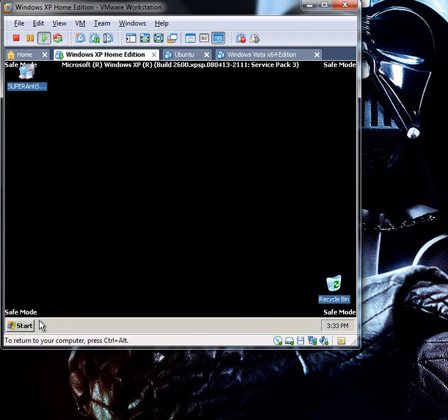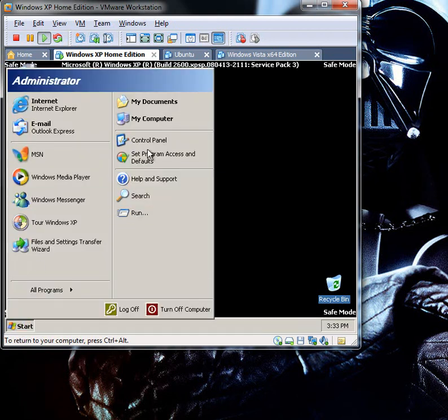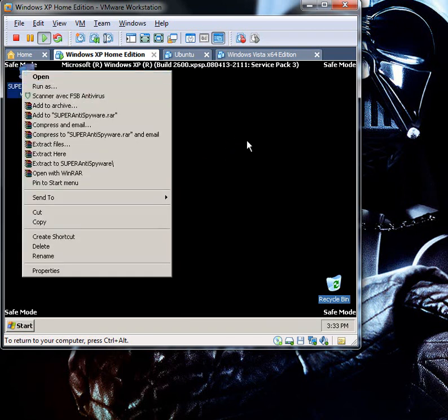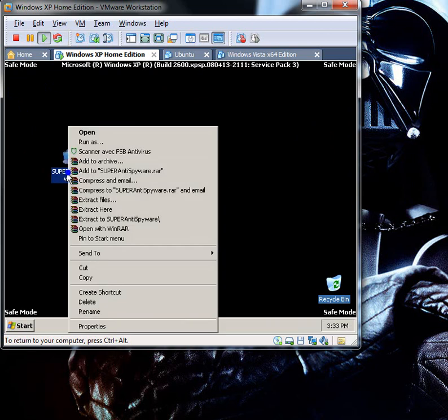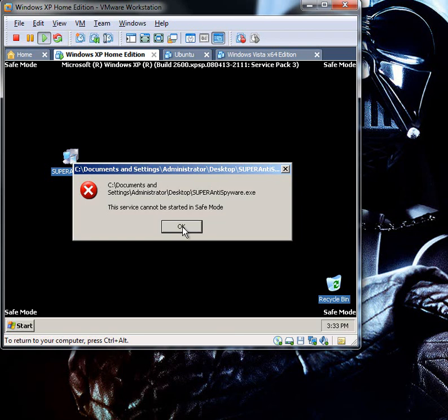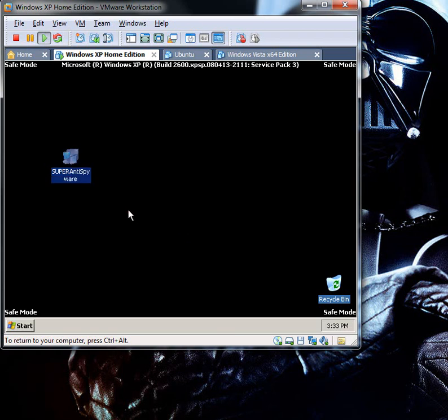that's a bummer. SuperAntispyware can't even run right now. Let's see. Oh yeah, SuperAntispyware can't run in safe mode, that's why. So that's kind of a dud.